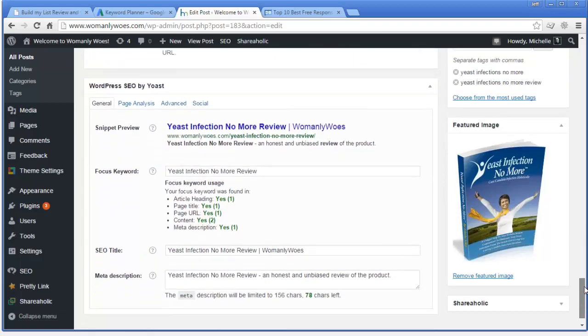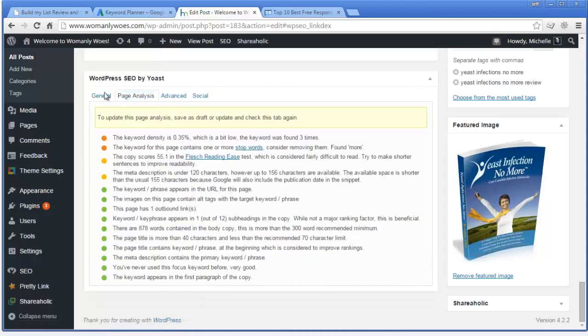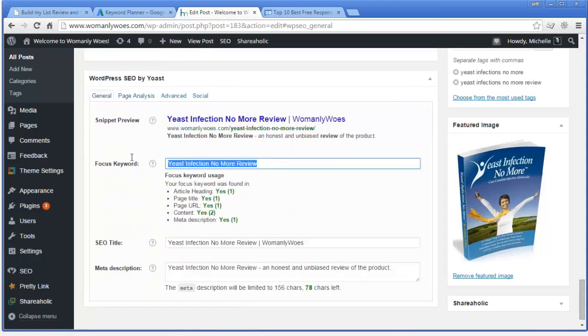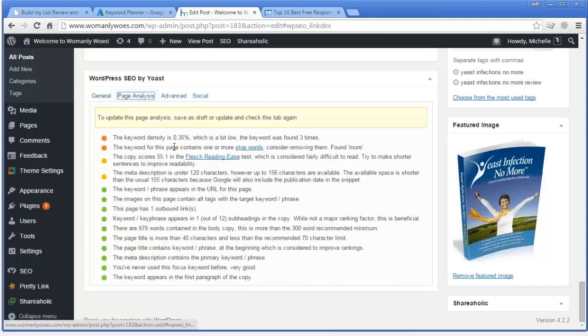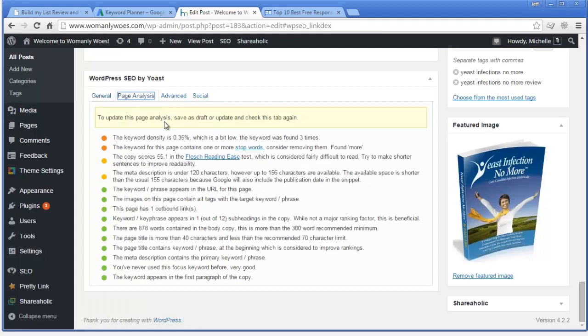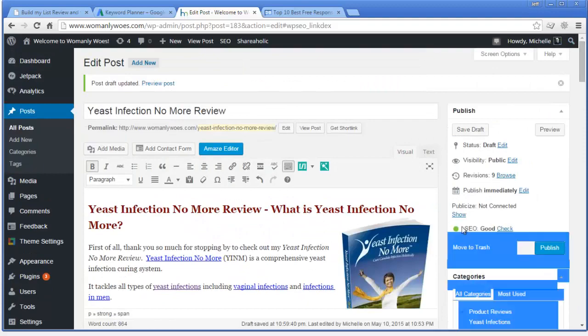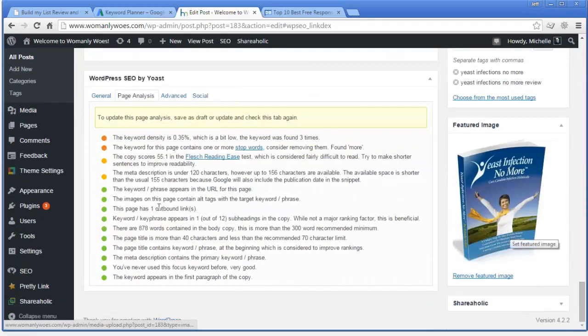And then, of course, I've got Yoast SEO plugin, which gives you a page analysis based on your keywords. So my focus keyword is yeast infection no more review. And it analyzes the page for me, and it tells me I'm good, first of all. But it tells me what I could be doing more of. So you can go through and add that keyword there. You can view the SEO right here in the top right. And you can click on check to see what you need to improve.